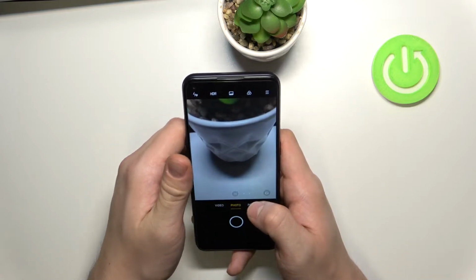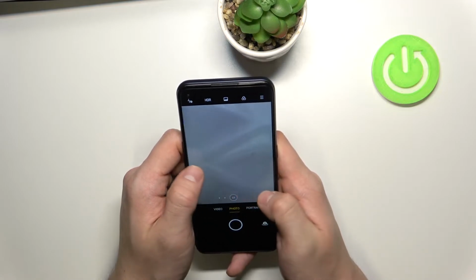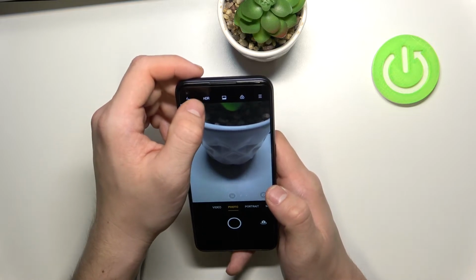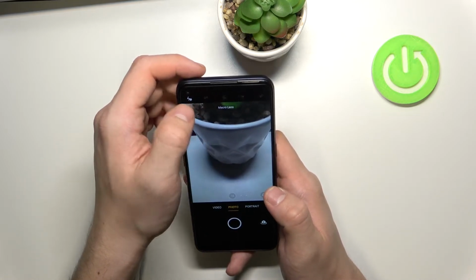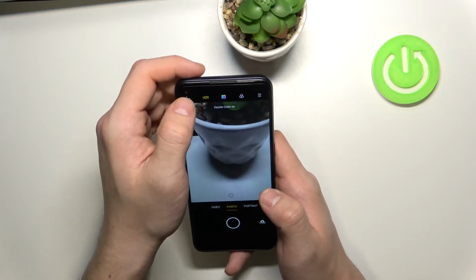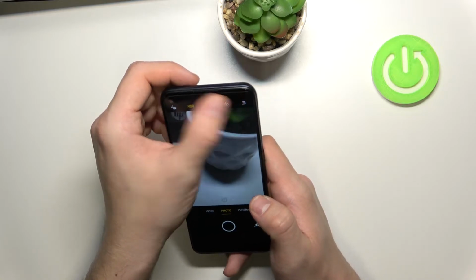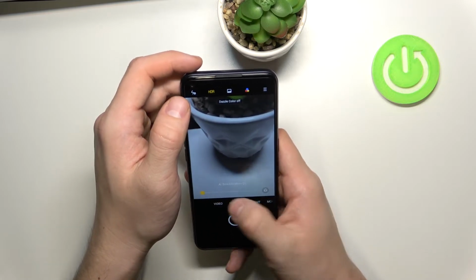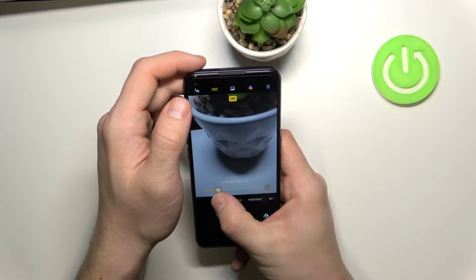In photo mode, we can also zoom in 6 times and we can't zoom out. But right here we can enable flashlight, fill light, HDR, dazzle color and put on some filters. If you tap right here, you got AI beautification.